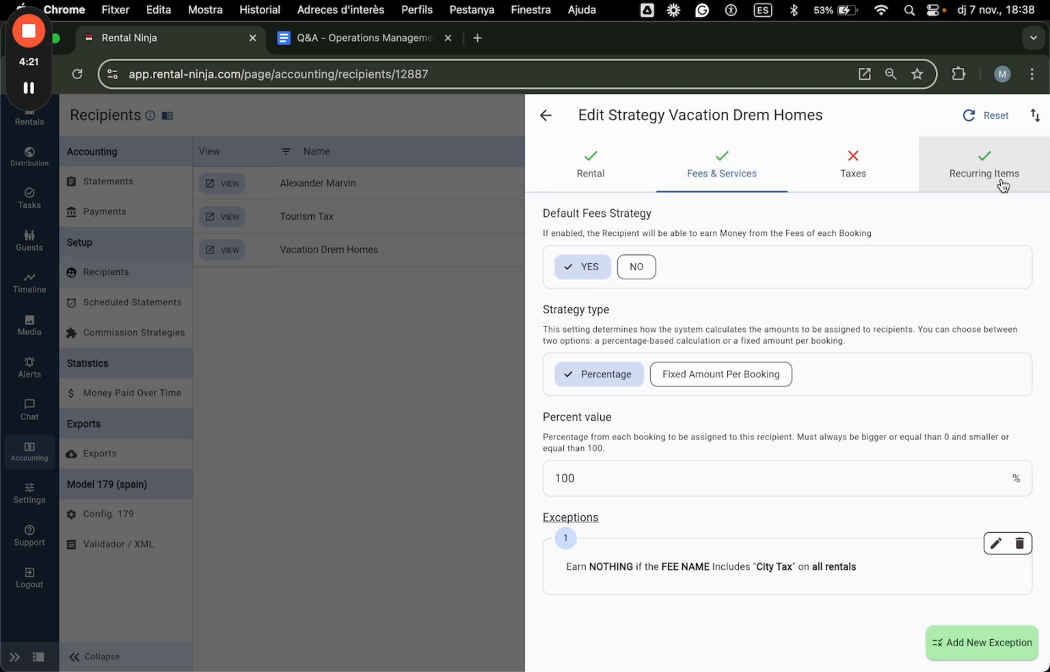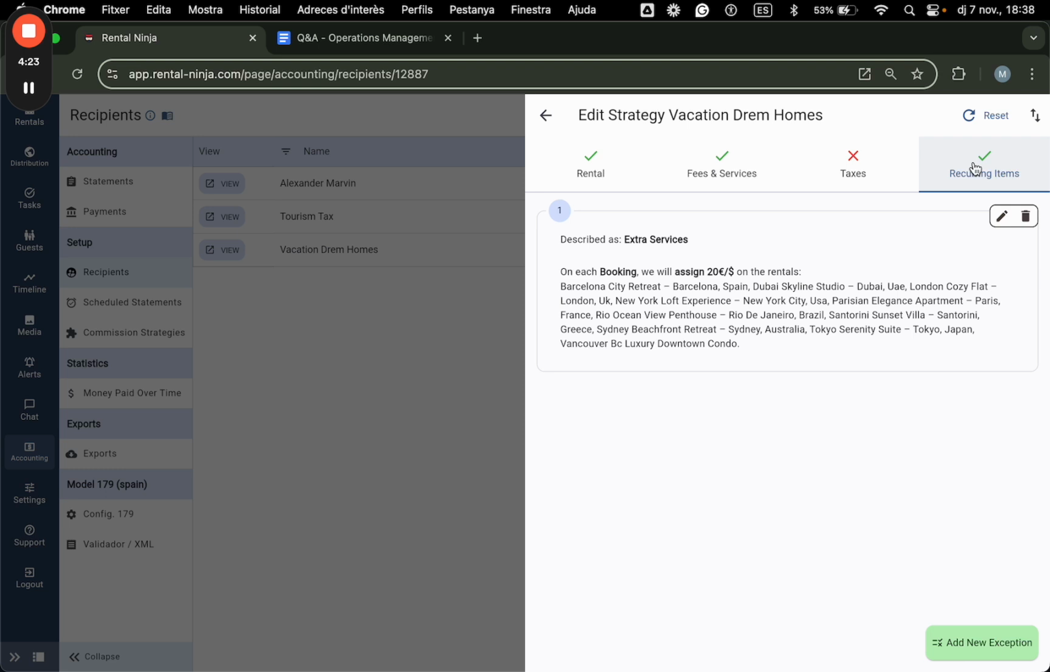And then lastly, on the recurring items part, what we can do is add any extras that maybe are not coming in straight from the booking breakdown. For example, a check-in service normally doesn't come into the booking breakdown, but you charge it to the homeowner. So in this case, the agency would add a recurring service of 20 euros per booking for all these properties as a check-in service, for example.